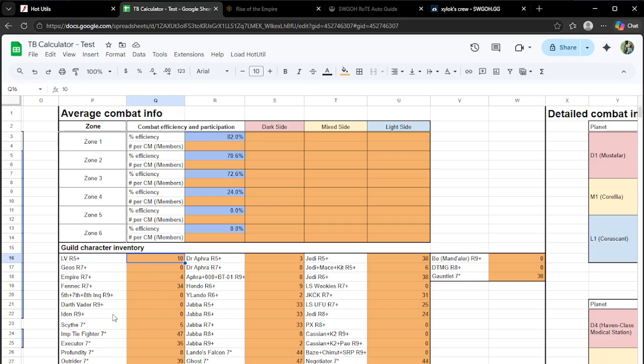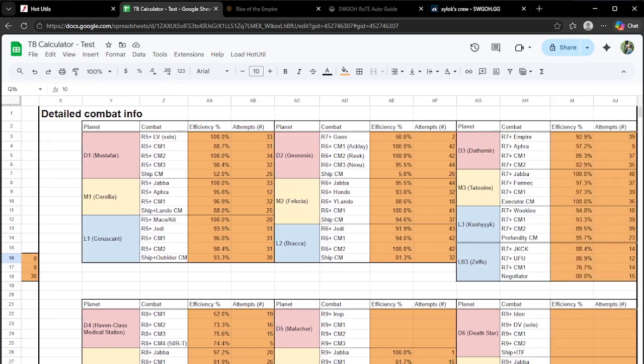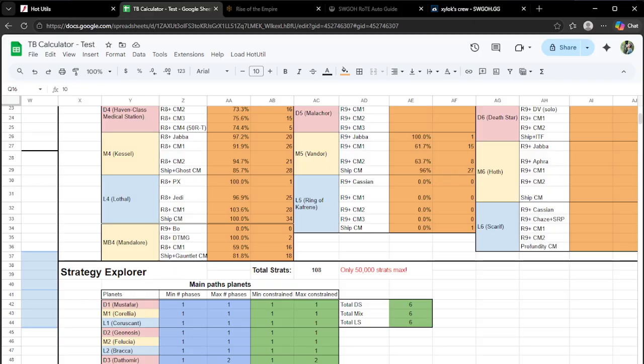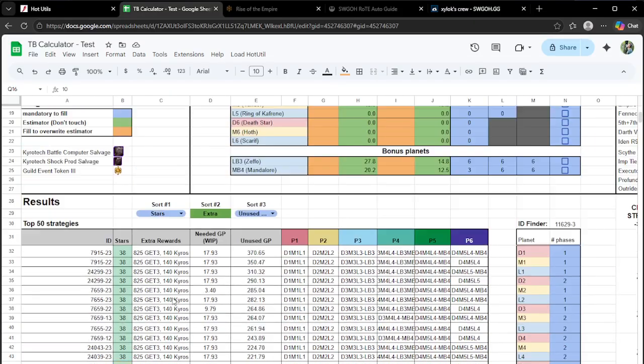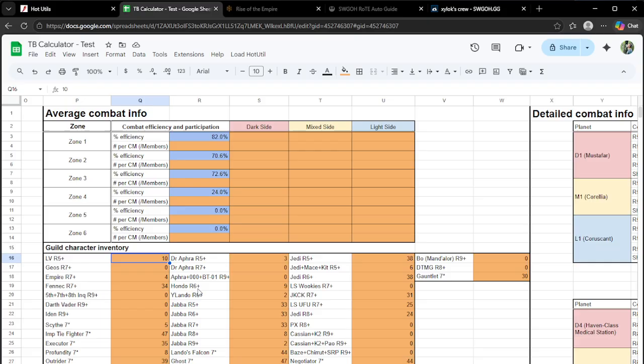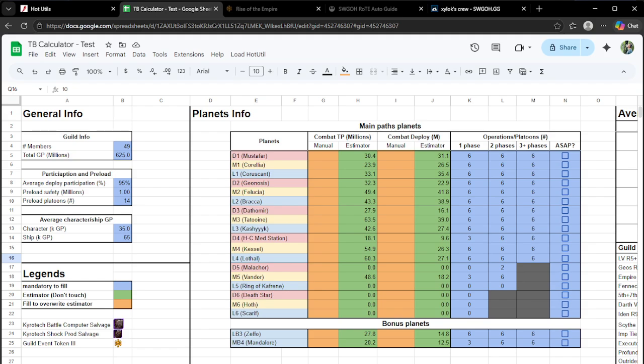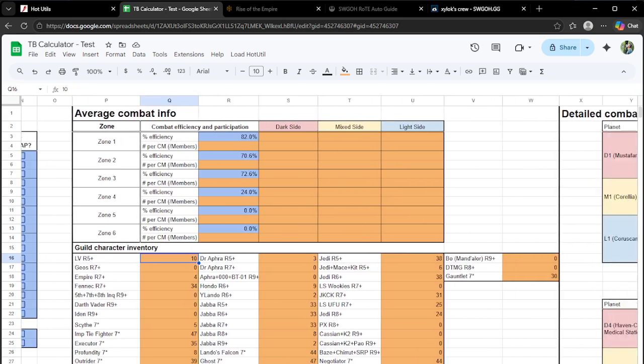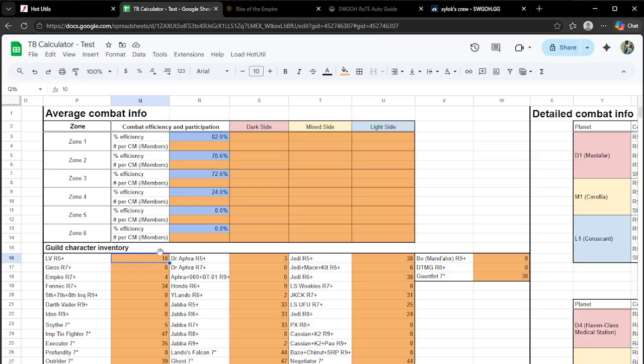Again, down here, this is going to pull from, what does this pull from? Character guild inventory. I believe this pulls data from, where? I don't remember where this section pulls data from, but it's not very important. Again, orange, fill to overwrite estimator. Okay, so this you can manually fill in. So I could go and say, okay, Lord Vader's at R5. Well, we have 44 in the guild, so I should update this to 44, and so on.